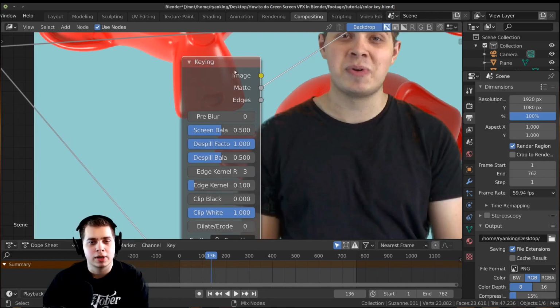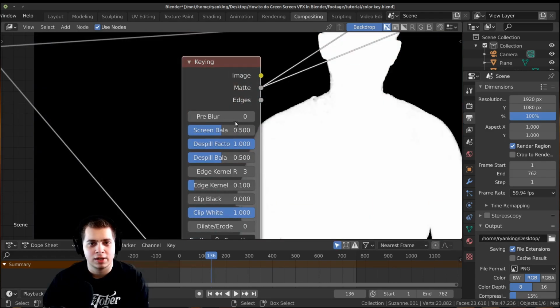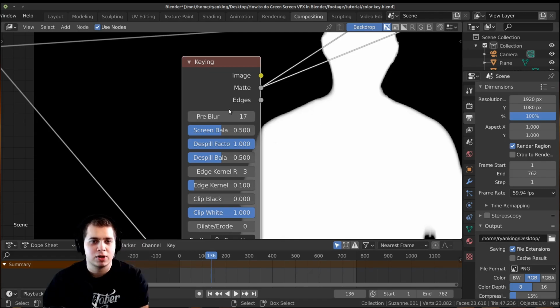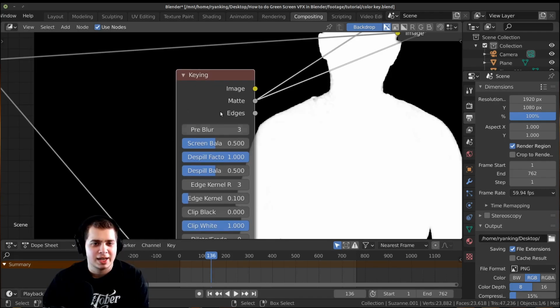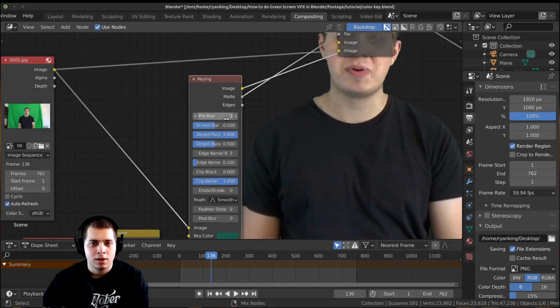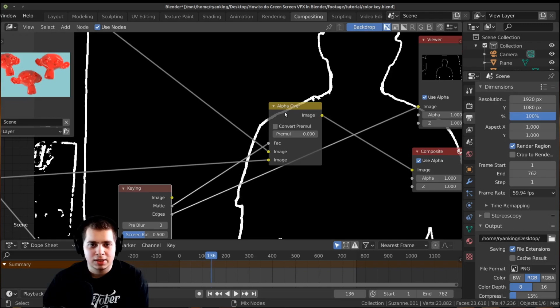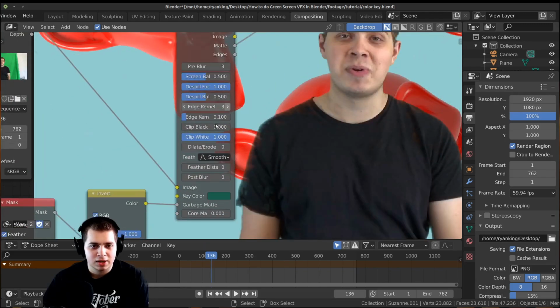So this pre-blur here, if I just Control and Shift and click on this matte, the pre-blur, you can see if I make it a lot bigger, it's going to blur around those edges. I find that maybe if you just turn this up to like 2 or something, it can help just a little bit to blur out the edges. You can see now it just looks a little bit smoother and a little bit nicer.